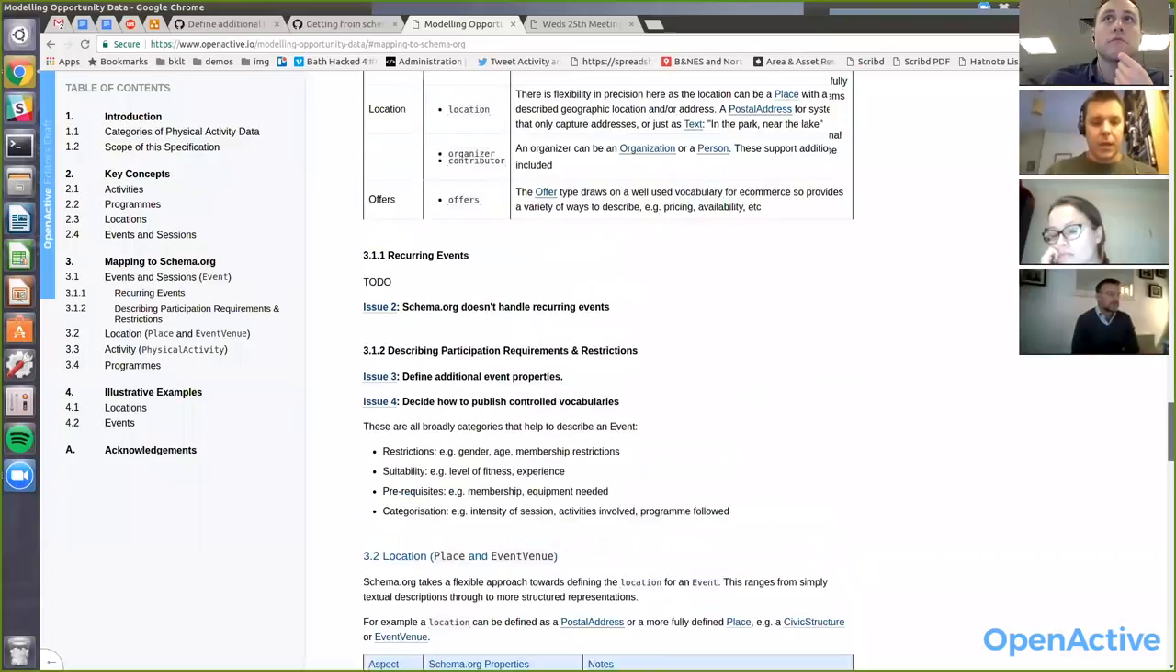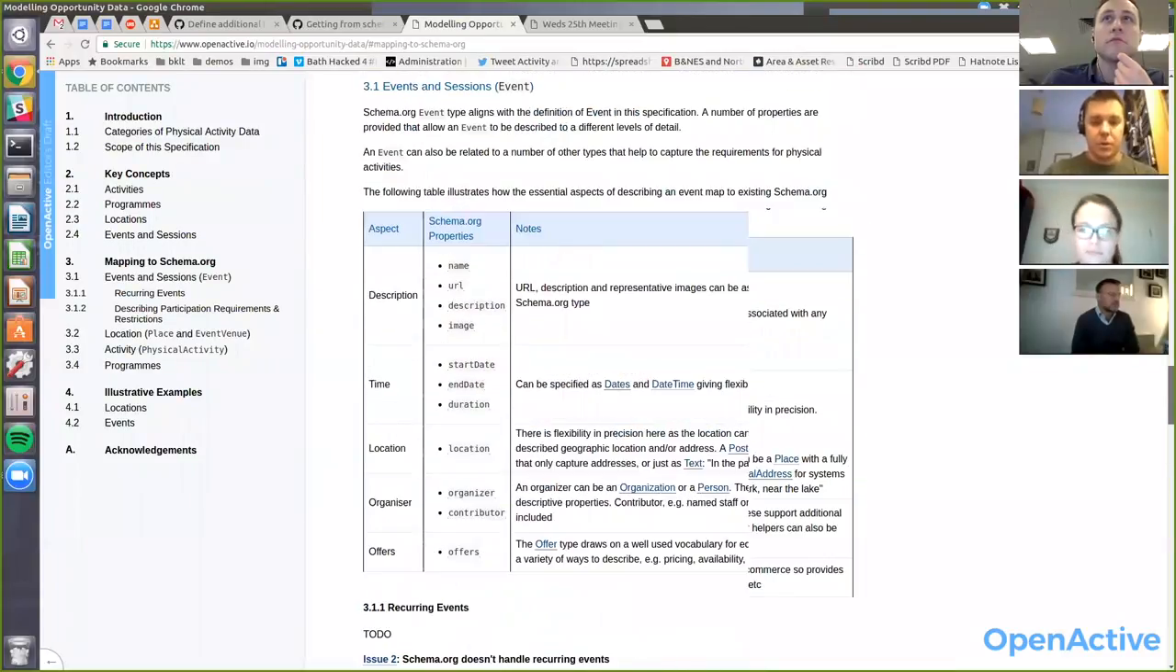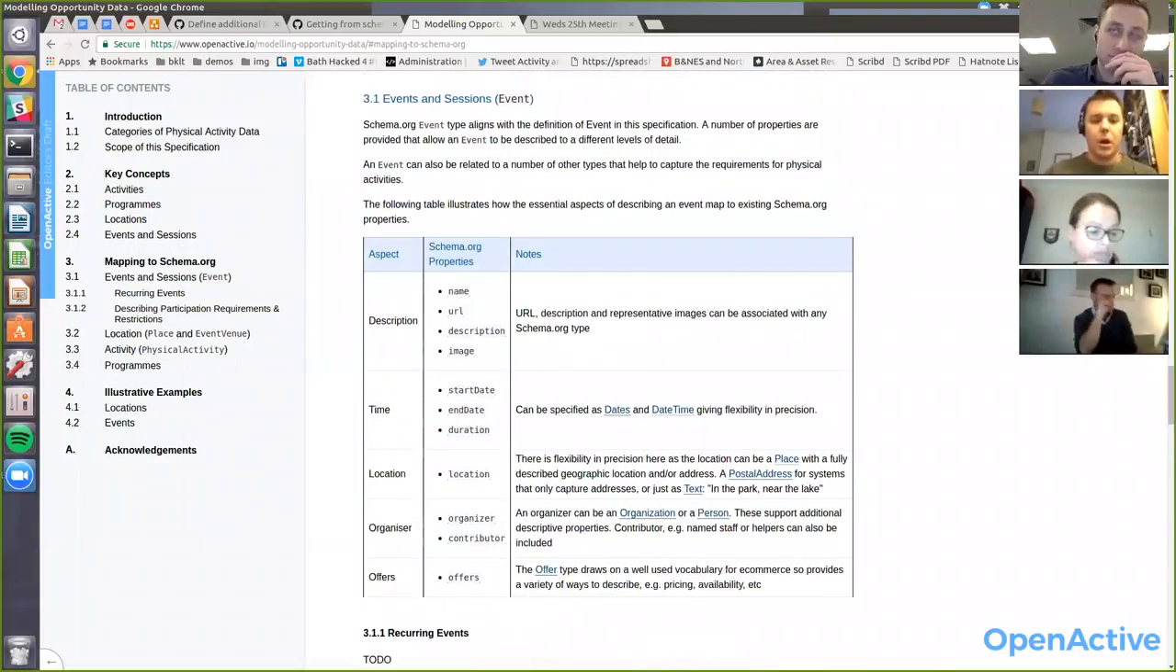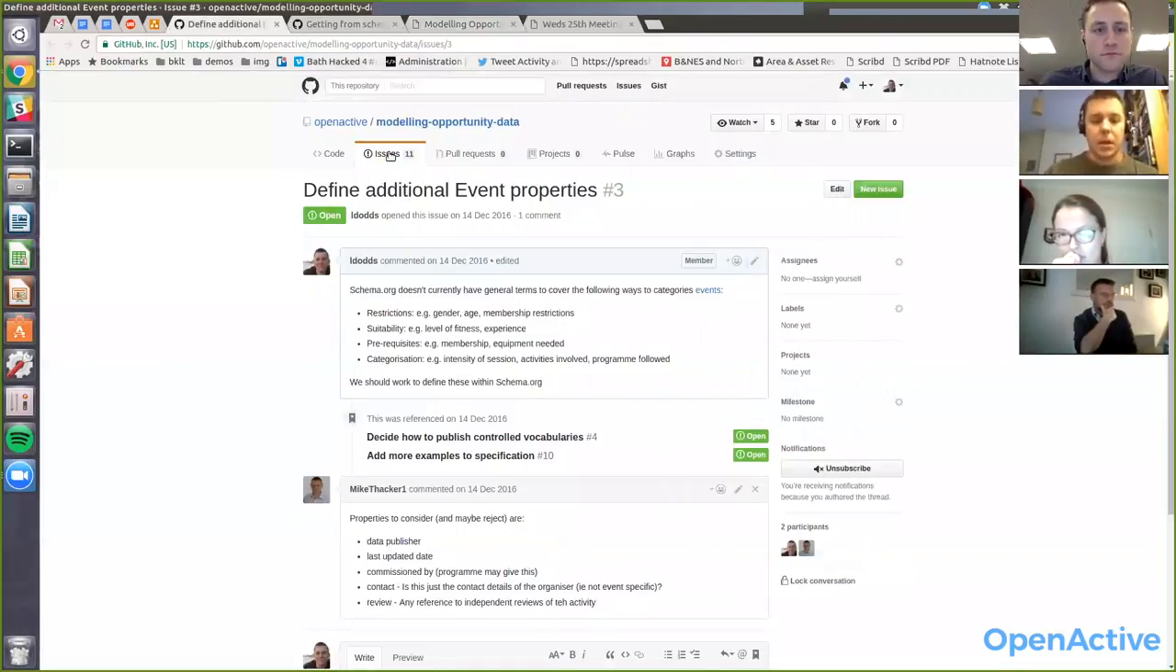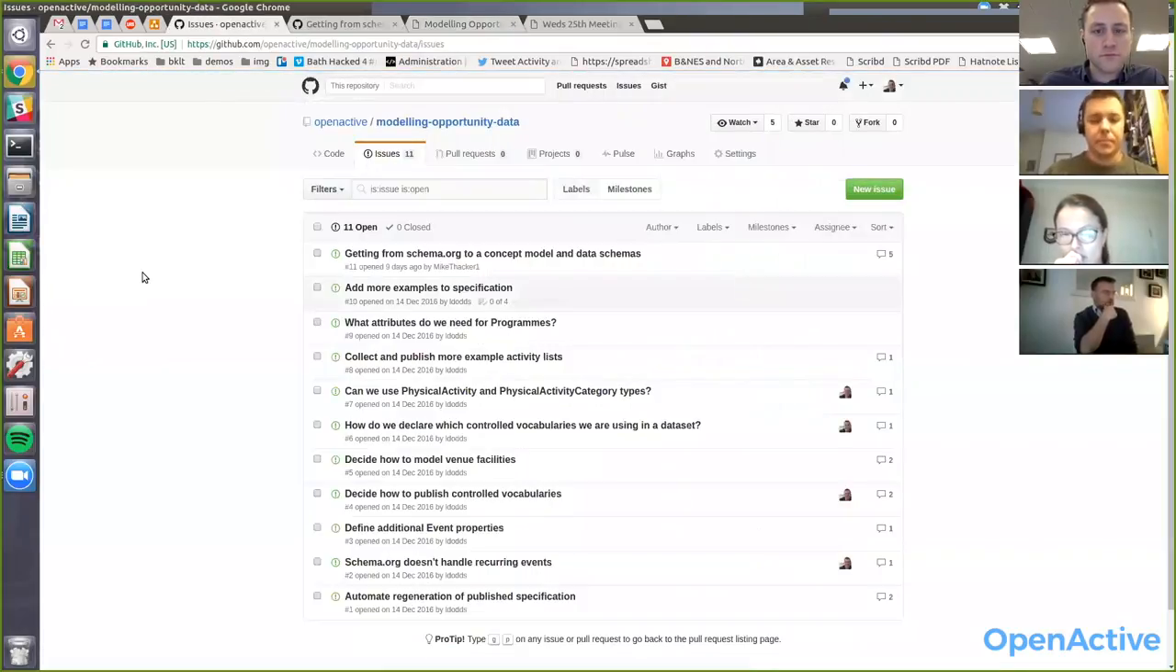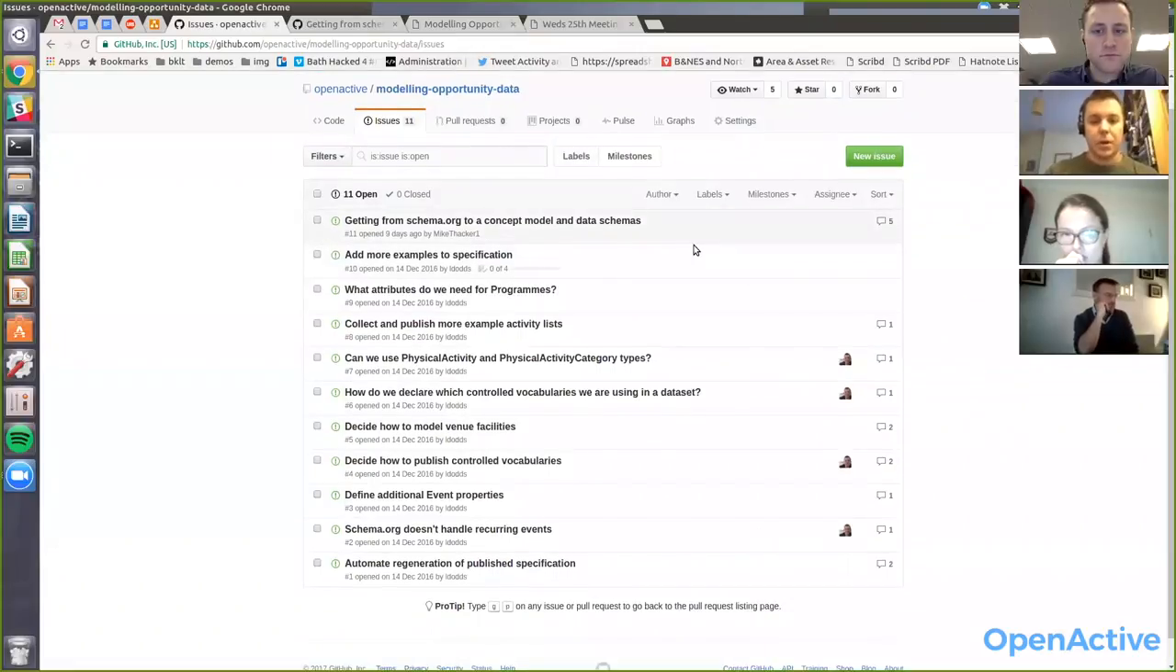So that's broadly where I got to with the document. And as part of putting that together, I've created a number of issues. So there's a GitHub project which we're going to be using for coordinating work on the specification and feedback. I filed a number of issues in there that relate to questions and discussions that I think we need to have as a group. And I want to get into at least one or two of those in the rest of the call.